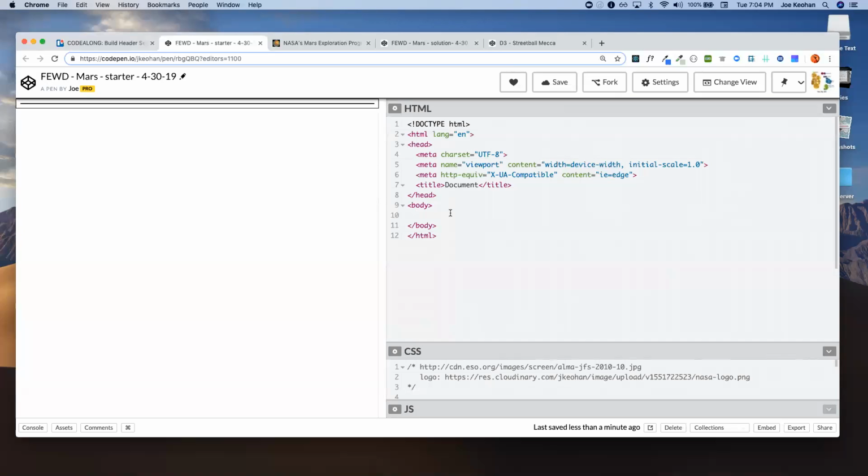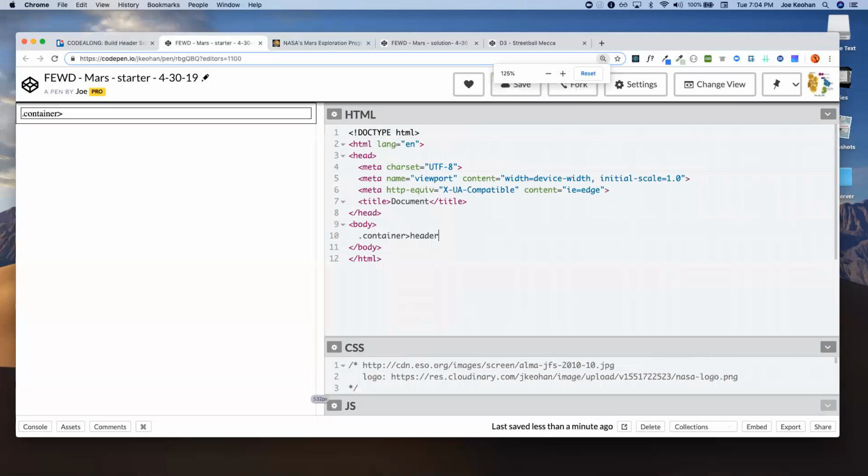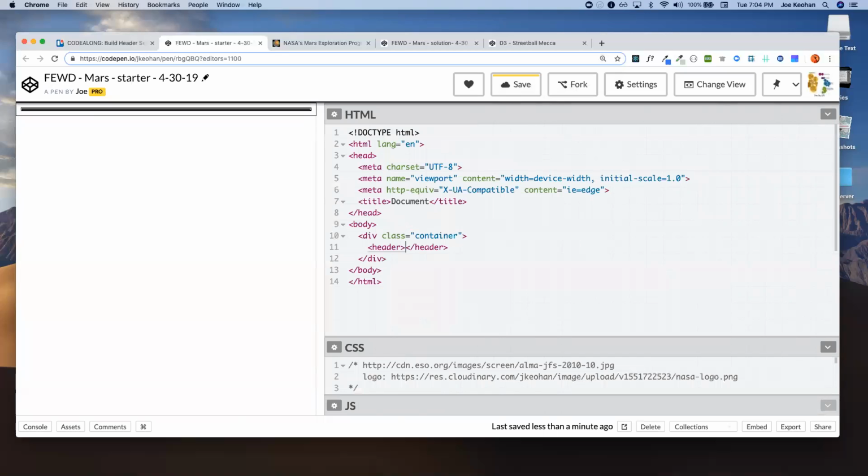I'm inside body. If I do dot container, okay, dot represents that this thing is going to be a class. If I do dot container and I want to nest something inside of the container, I do the greater than sign, and then I do header. I'm going to zoom in a little bit because it looks like maybe that's just too much. If I hit tab now, it creates a div, a box to store our content with a class of container and a header nested within it.